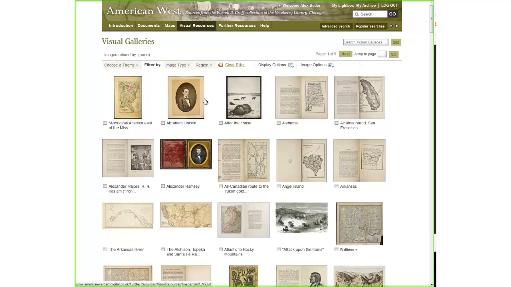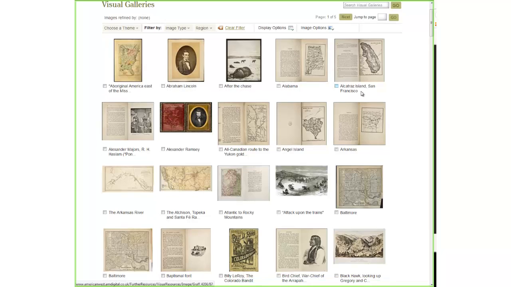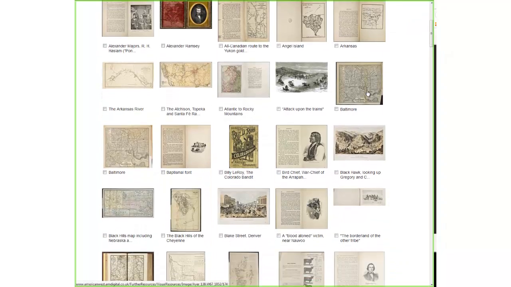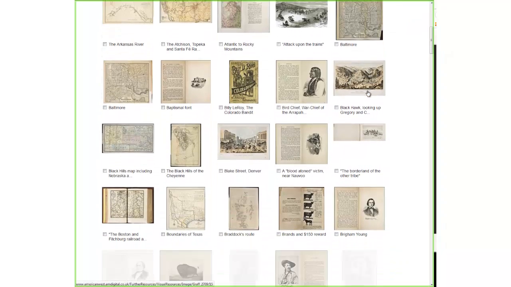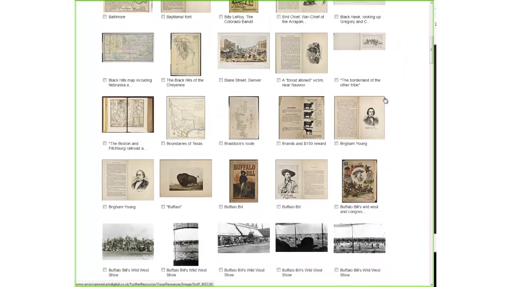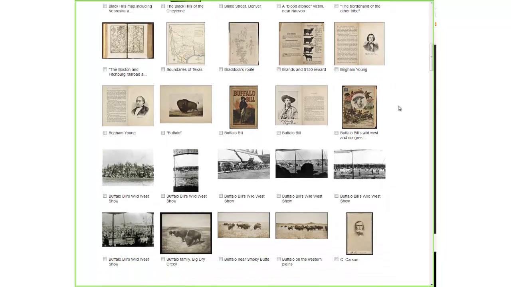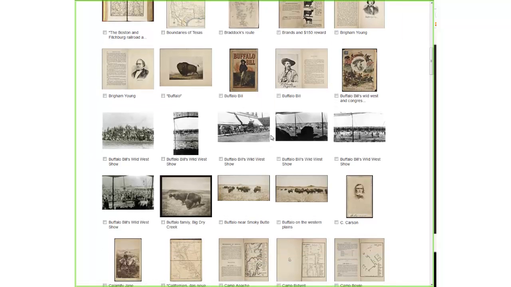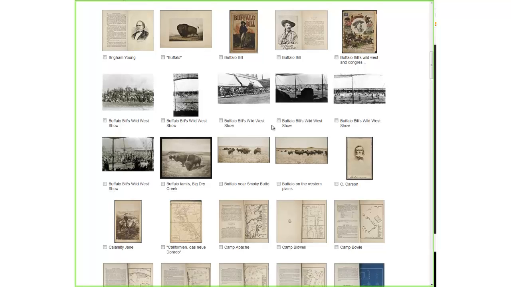So we have a Lincoln portrait there. A lot of maps. Some great material around the fictional West, Buffalo Bill, and the Wild West shows that toured the world. There's some great sort of advertisements and artwork around that material. A lot of photographs of Buffalo Bill as well, and tracking him through his activities in the United States.